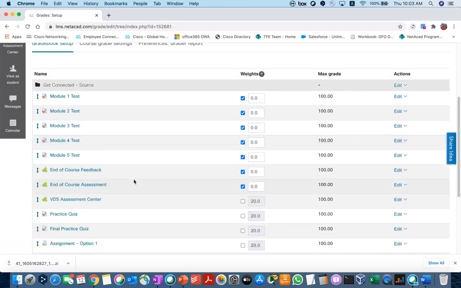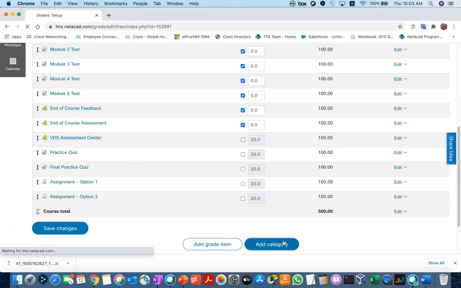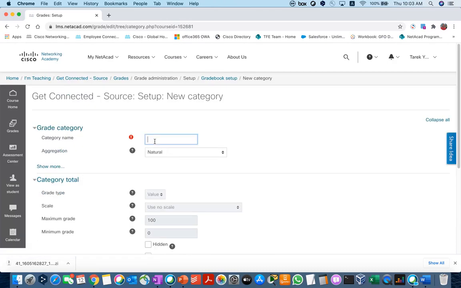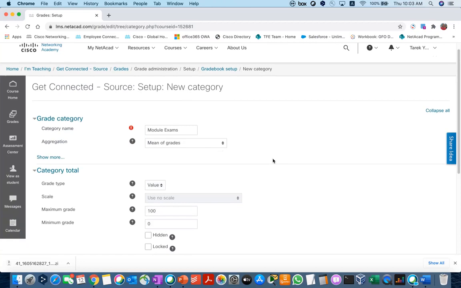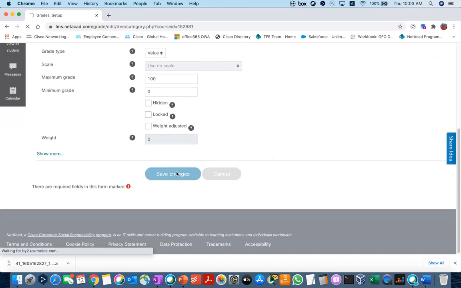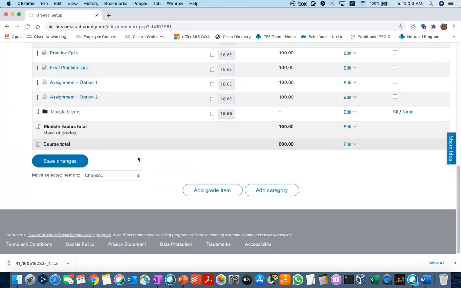So let me now create a new category for my module exams. I will click add category. I will set module exams, and then I will set the aggregation to mean of grades. Okay. I will click on Save Changes. I will choose my module exams, and I will move them to my module exams category.